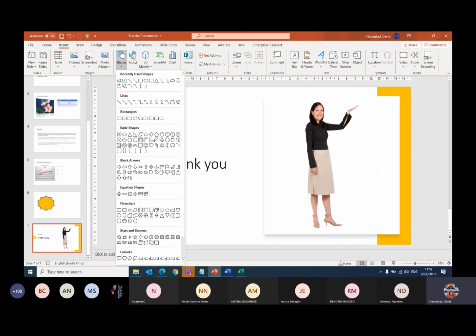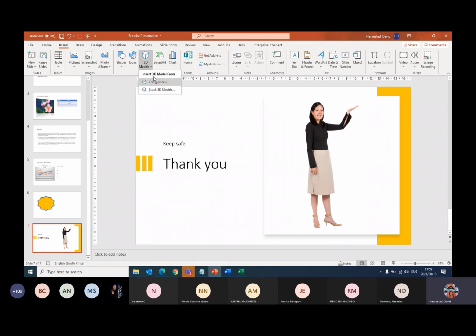Shapes are fine, icons, sometimes 3D models. If you're going to use the stock option, it does need the internet, and sometimes it doesn't actually load. You'll get an error message saying something along the lines of it cannot connect to the server. Just be patient, try again, and then hopefully it will come through. Okay, that one I have picked up before. There we go. So at least now we've managed to put in something here.